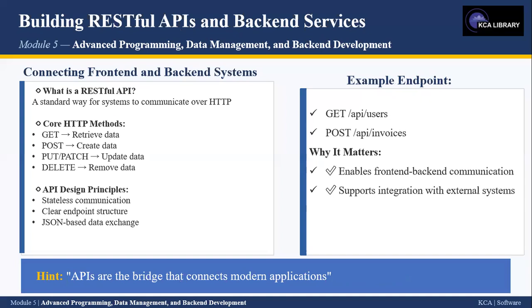APIs are the bridge between front end and back end. A RESTful API uses HTTP methods: GET to retrieve data, POST to create data, PUT or PATCH to update data, DELETE to remove data. Core design principles are stateless communication, clear logical endpoint structures like /api/users or /api/invoices, and JSON-based data exchange. APIs enable front-end and back-end communication and integration with external systems. They are essential for modern modular applications.